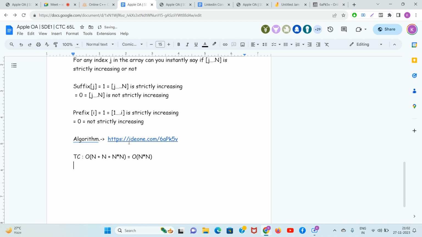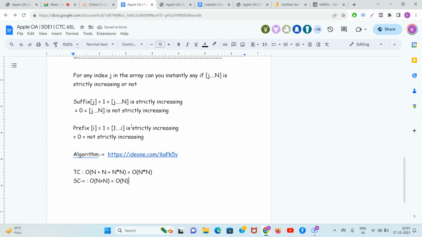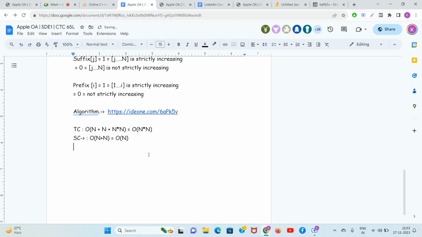Guys, space complexity, n plus n, which is 2n, which is nothing but O of n. I'm using an extra array for prefix and suffix, right? So, guys, from n cube we came down to n square.